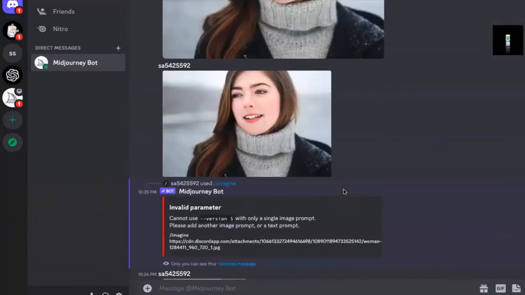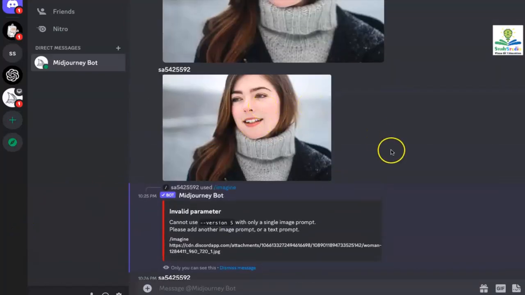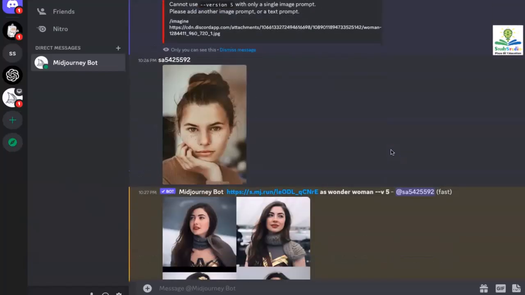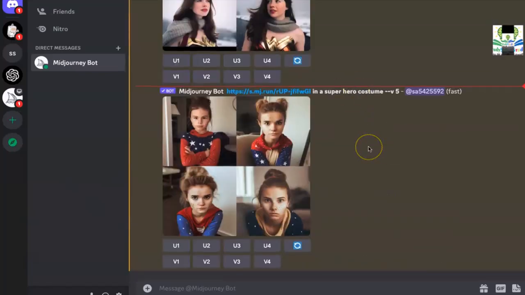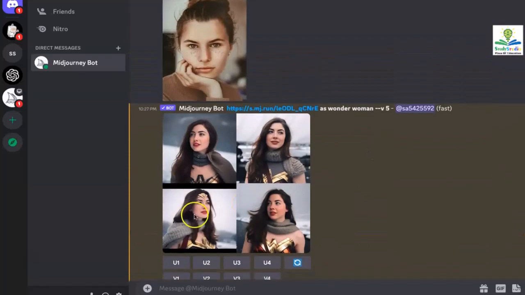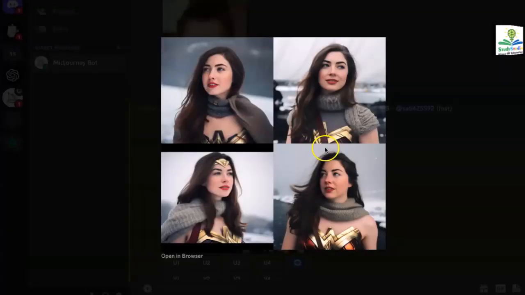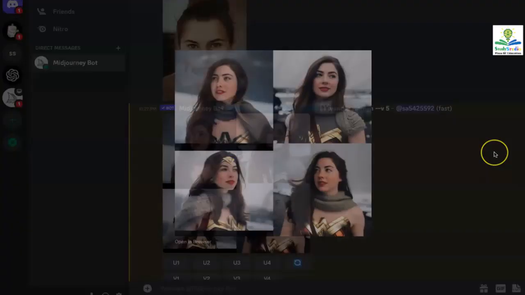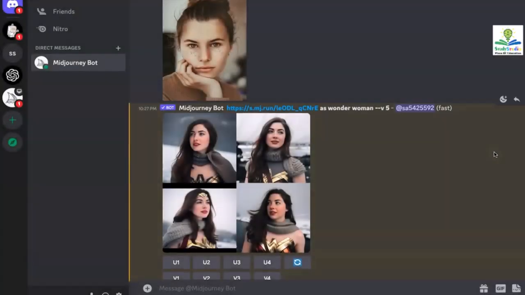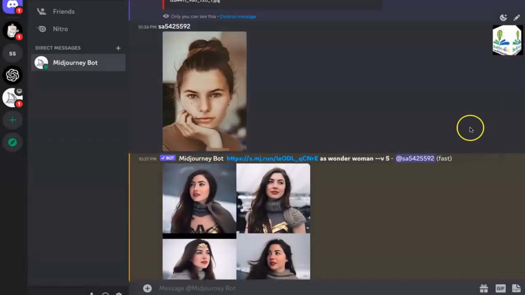So now our images are ready, and this was the first image that we used as an input prompt and said make it a Wonder Woman. You see how powerful the algorithm is: it took the image and then added some flair and aesthetics to make it look like she's Wonder Woman. I can tell by the costume, the crown, the makeup, and the overall look of it that it indeed looks like a Wonder Woman image.